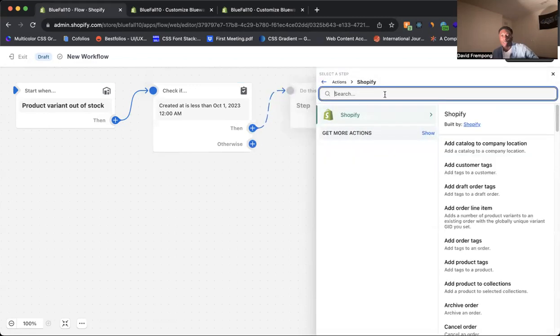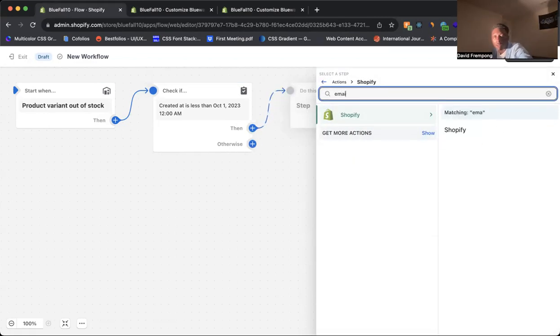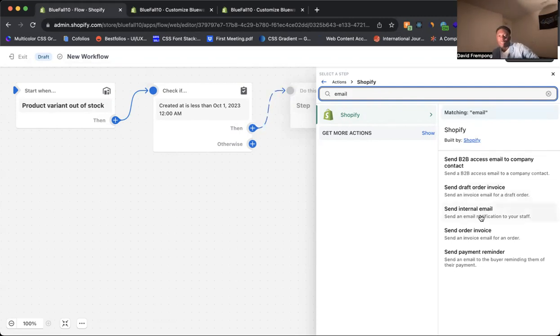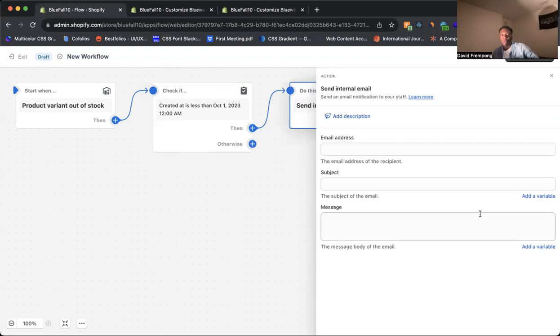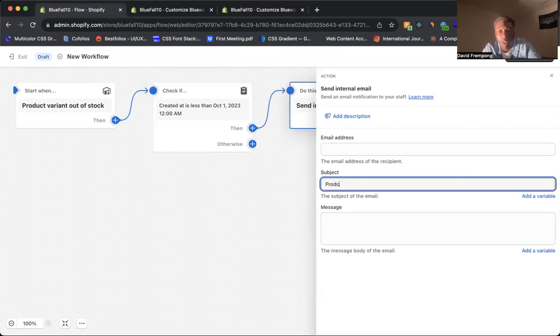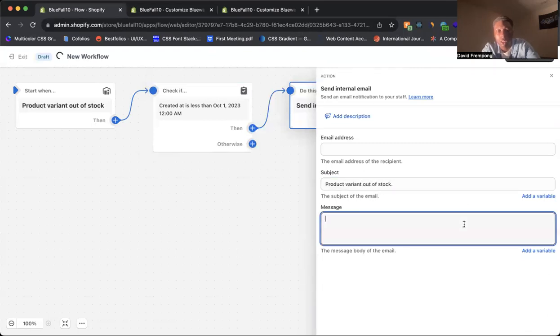Now we want to set up our action. Let's type in email. Okay, good. Now we select send an email notification to our staff. It's very simple. It says you can already add the email addresses and the subject. For the subject, we're going to say product variant out of stock. And then in the message, hey team, this variant is out of stock and we need to replenish it as soon as possible. Very simple.